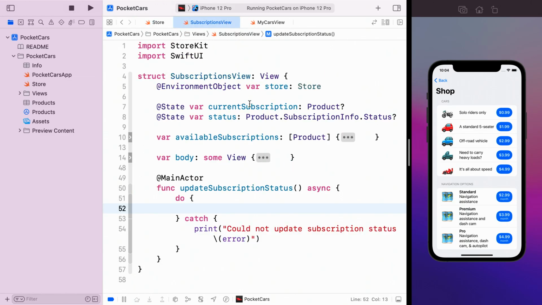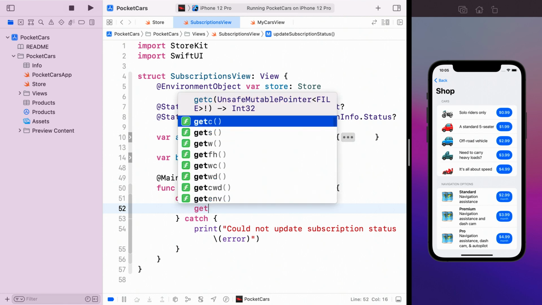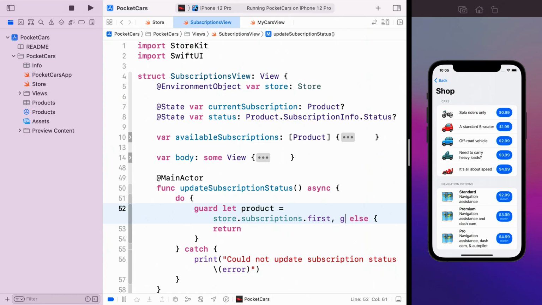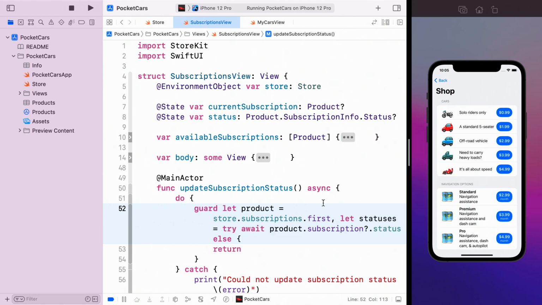In my subscriptionsview.swift file, the update subscription status method is responsible for getting the subscription status from StoreKit and displaying it to the user. Because all of my subscription products belong to the same group, I can use any of them to get the current status for the group. I'll just choose the first subscription product from the store. Once I have a product, I can get the status property from the subscription.